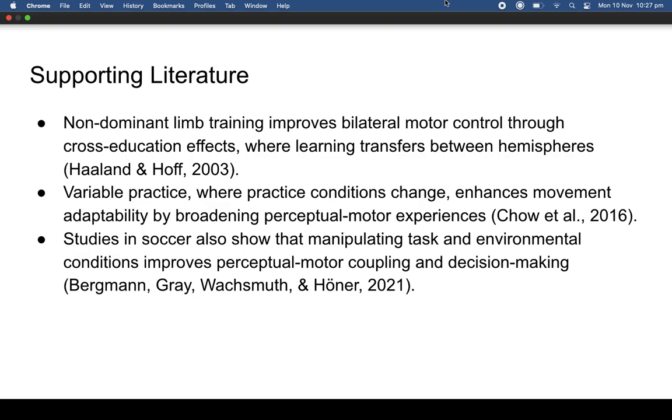Previous research supports this design. Non-dominant limb training improves bilateral motor control through cross-education effects, where learning transfers between hemispheres. Similarly, variable practice, where practice conditions change, enhances movement adaptability by broadening perceptual motor experience. Studies in soccer also show that manipulating task and environmental conditions improves perceptual motor coupling and decision making. Together, this supports using a constraint-rich variable practice program to optimize learning outcomes.